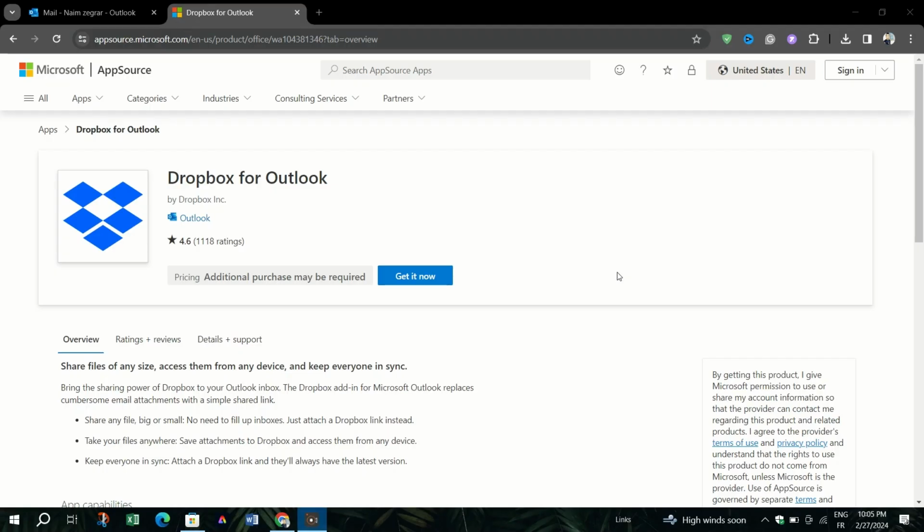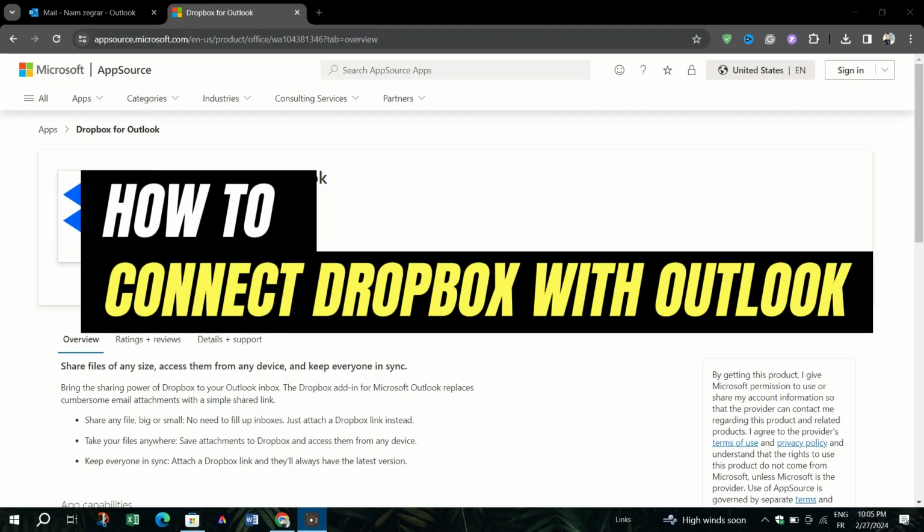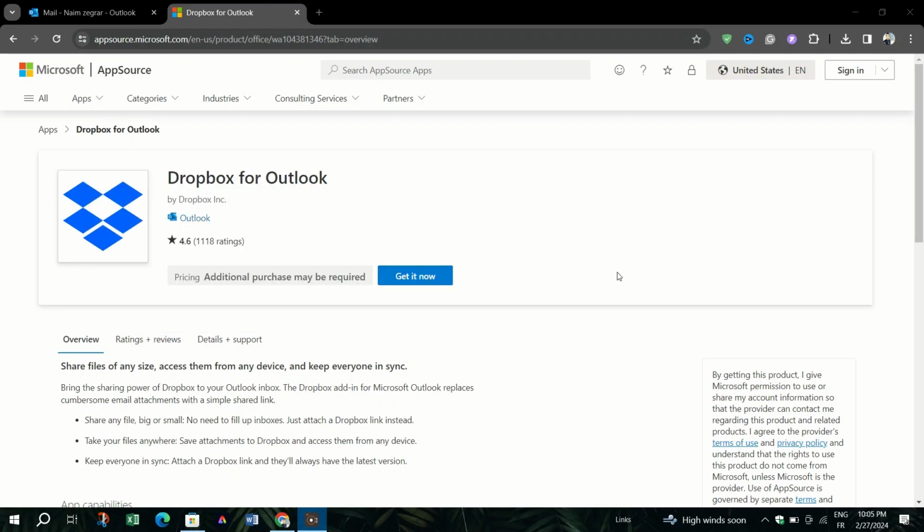In this video, I am going to show you how to connect Dropbox with Outlook. Open your web browser and open the Microsoft App Source website. Search for Dropbox for Outlook.